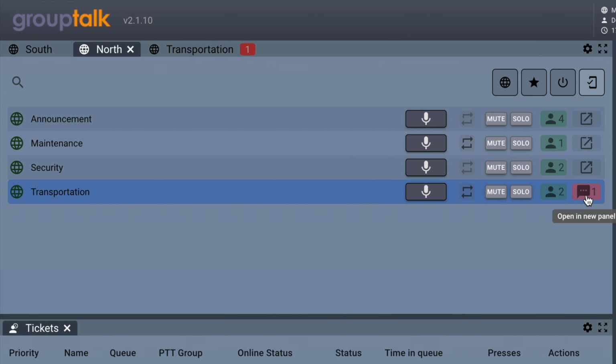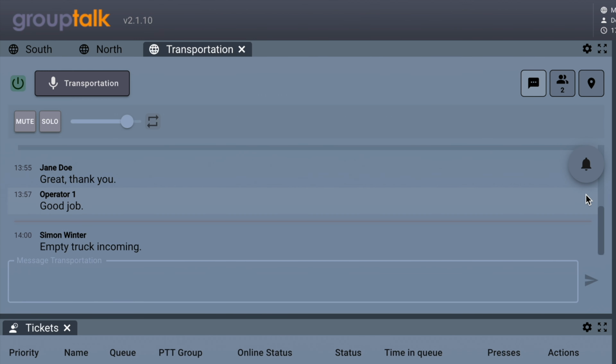Now we are going to open the group text messages from Simon Winter in Transportation. Simon wrote, "Empty truck incoming." Operator is responding with a group text message. "Okay, get ready for loading."